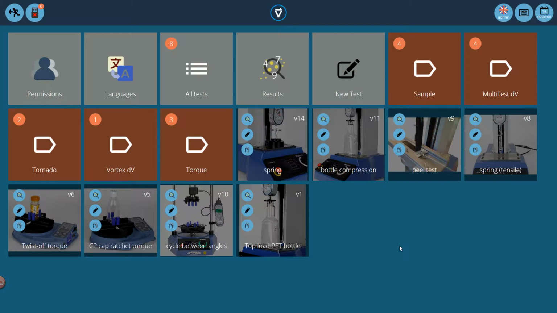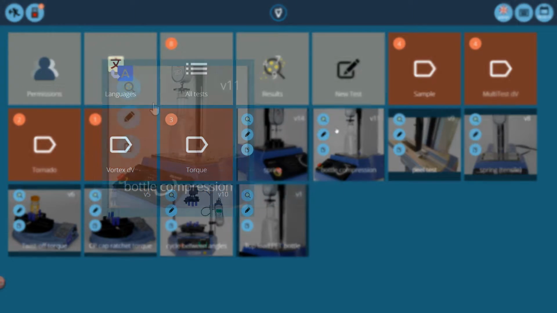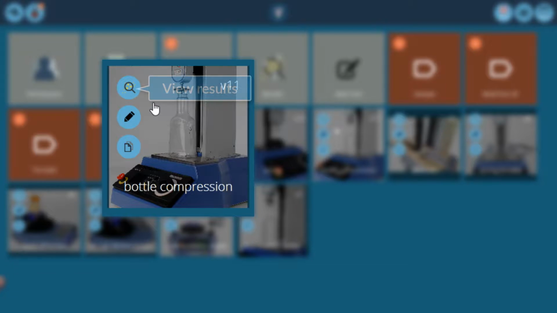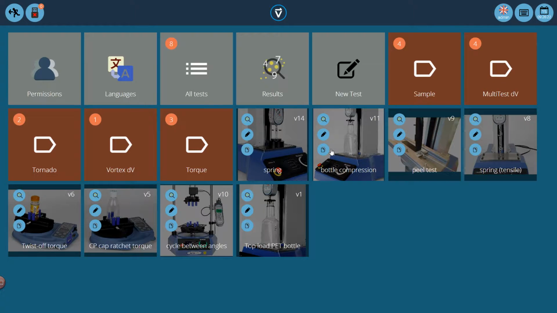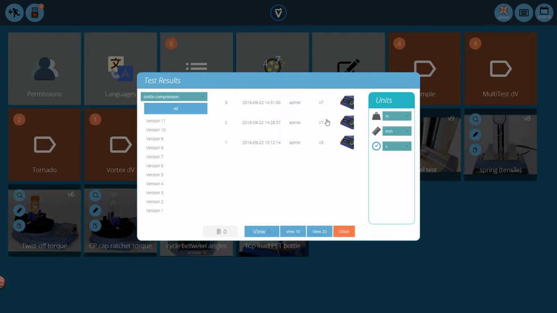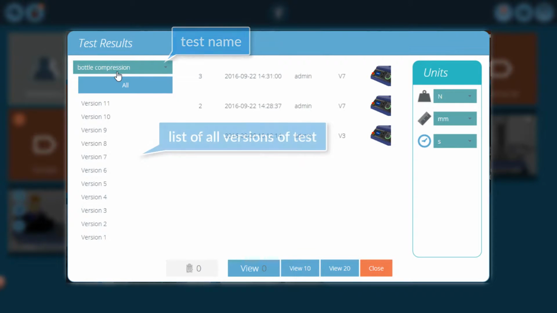The first way is via the test tile that you specified when you created your test. You'll see the three icons on the left-hand side of the test tile with the magnifying glass, the pencil, and the copy icon. Selecting the magnifying glass icon on the test tile will show a test results pop-up. In this pop-up you can see the test name with a list of all test versions associated with the test.